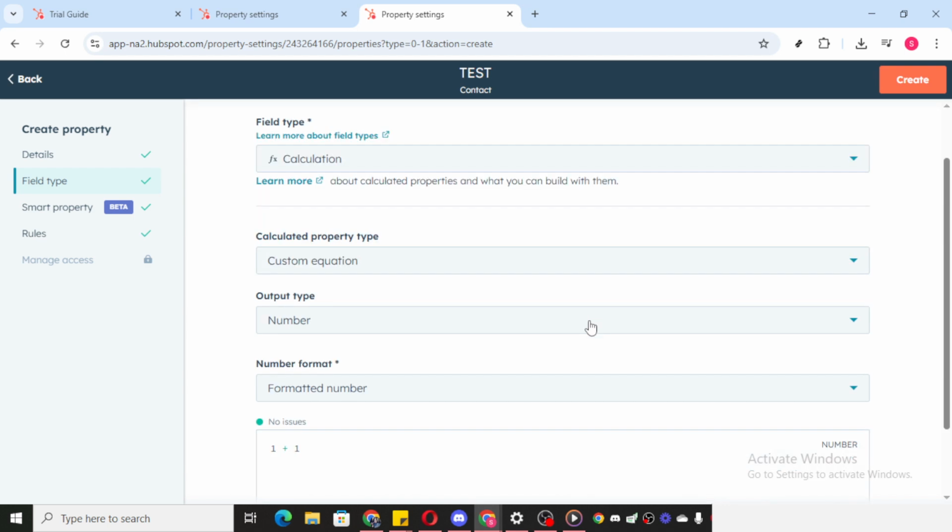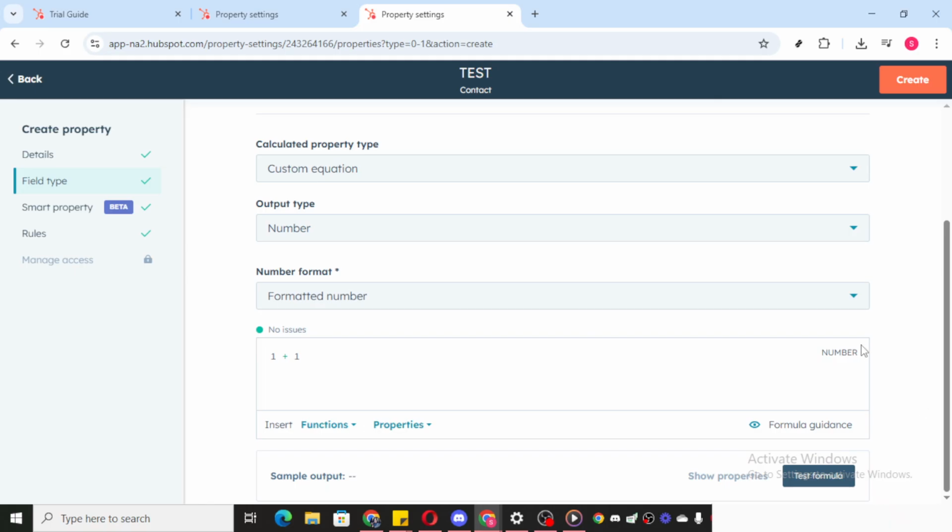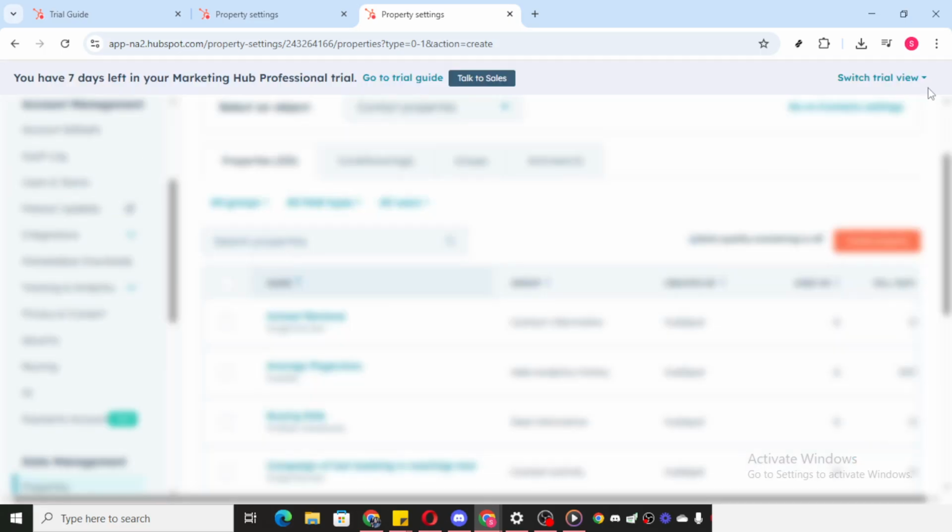Once you've carefully set up your new calculated property with all the settings adjusted to your preference, you're ready for the final step. Simply click the Create button, and there you have it. You've successfully created a calculated property within HubSpot, which can help make your data more insightful and actionable.